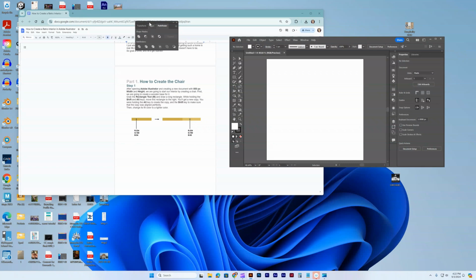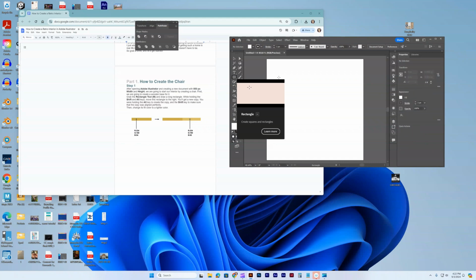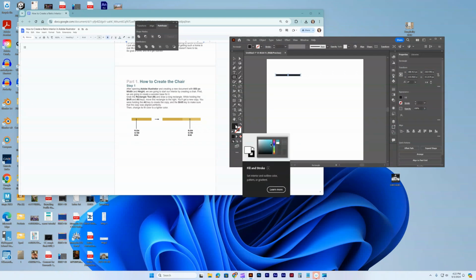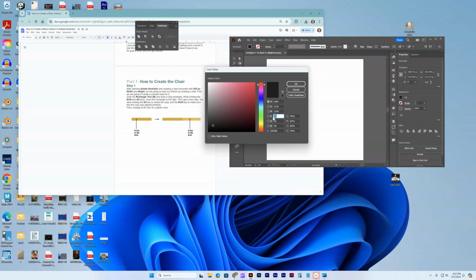Okay, guys. So step one here is part one, which is how to create the chair. We're going to go grab a rectangle tool, draw a long rectangle here. I'm going to get rid of my stroke so that I just have my fill. Double click there and be able to change my RGB.